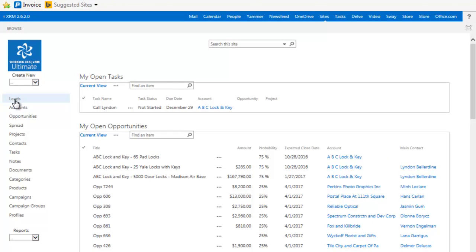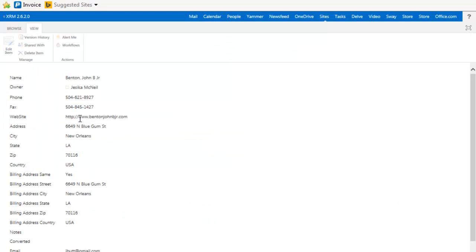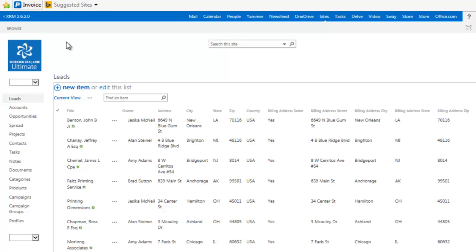Let's start with leads. If you take a look at leads, what you'll see is the lead is a very simple list in our solution. It doesn't have any attached documents. It doesn't have any attached contacts. It's simply a way to track information about someone or something that you want to find information about. But it's kind of a very simple thing. You can easily import data into it.